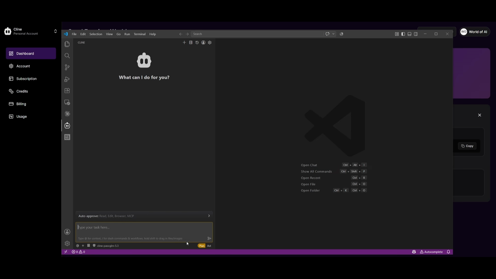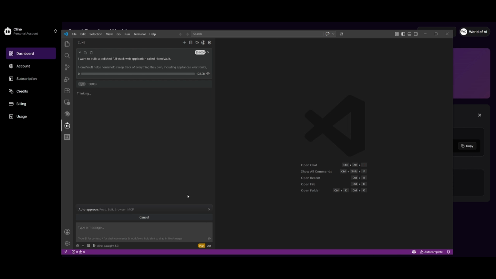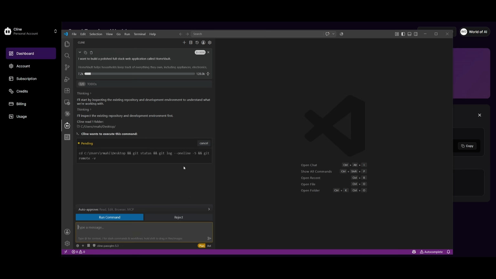We're going to first start off with the plan mode. And this is where we're going to have our GLM 5.3 focus on creating this plan to build out a full stack web app that's called Home Vault. And essentially, this is an app that helps households keep track of everything they own, including loose receipts, warranty information, as well as something that just helps them track everything within their household. So, this is where we're going to now have it work on executing the plan.